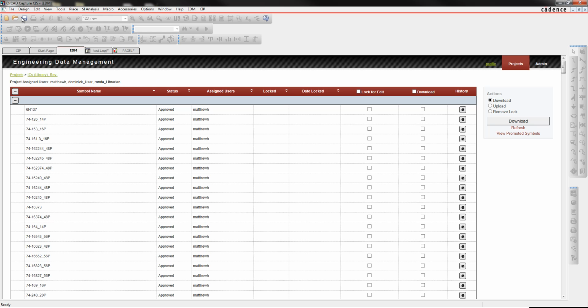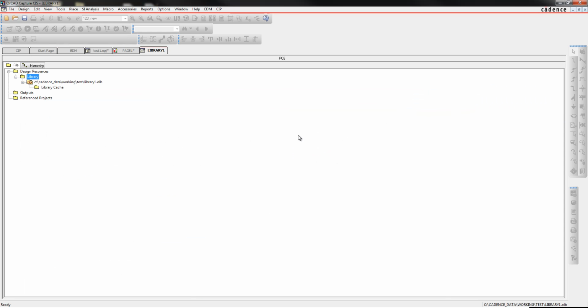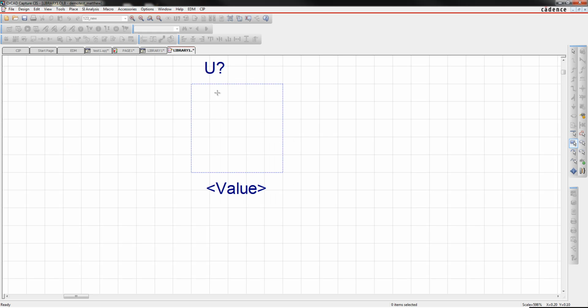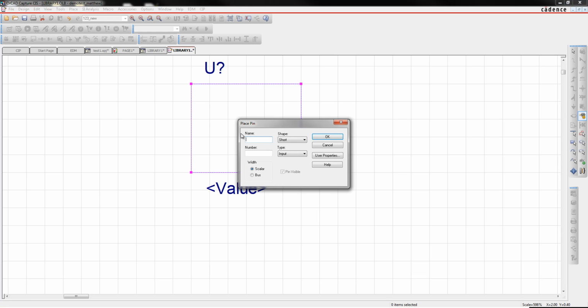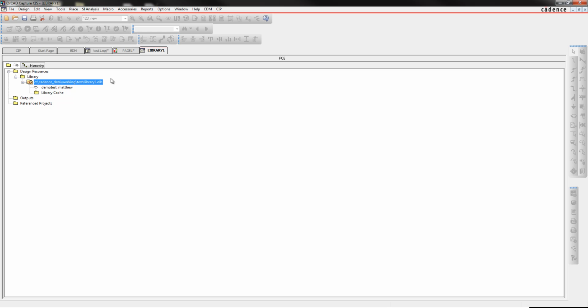To do that, what I need to do is first make a part. So I'm just going to come here and make a new library, and I'll attach it to a new project. And in this new library, I'm going to make a new part. I'll call this new part Demo Test Matthew. Doesn't really matter what I call it, and I'll just make a graphic for it. Again, it doesn't really matter what the graphic looks like, we just want to see how to do this. So I'll do in one, and I'll make that an input over there, in two an input over there, and that's it. So I've made myself a new symbol, and it just looks like that, nothing special. And I'm going to save this, you can see it's in this location right there.